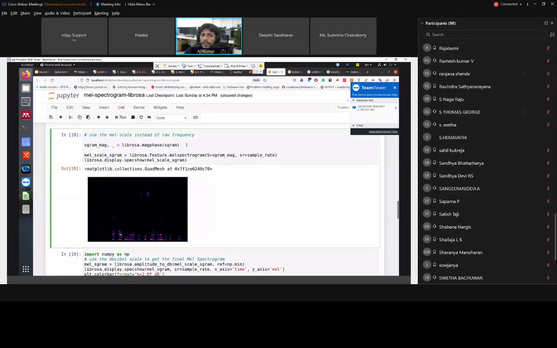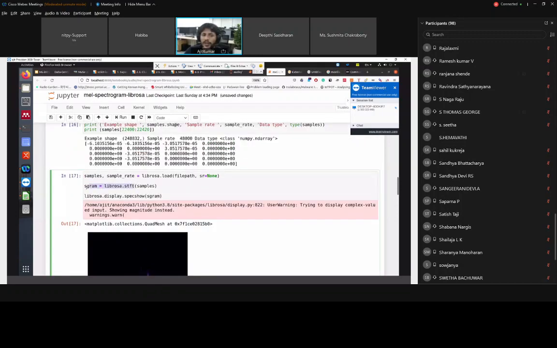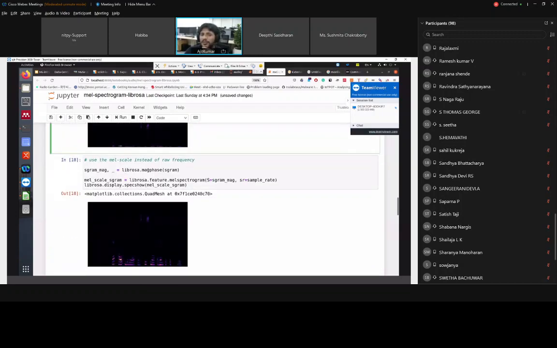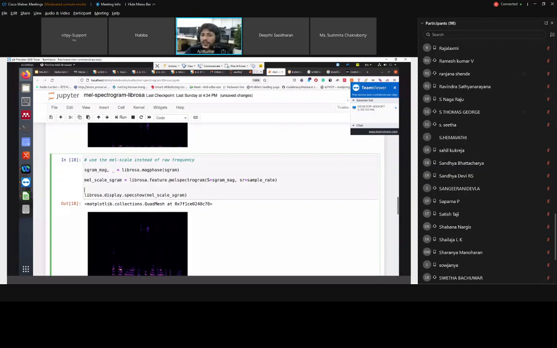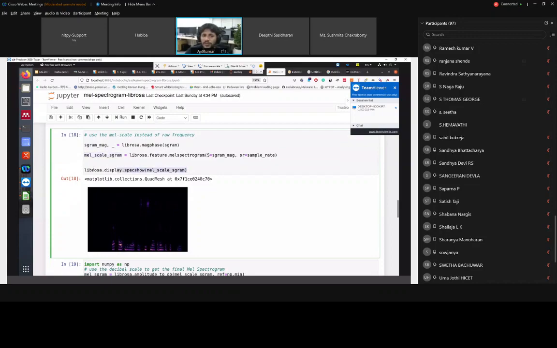So we can again just use librosa, the same sgram. We have done this spectrogram; we can pass the same one to the mel function, and it will convert it to a Mel spectrogram. This function converts a spectrogram to a Mel spectrogram. It takes a spectrogram and a sample rate as parameters, and it gives you the Mel spectrogram. The Mel scale is just scaling that feature, and then display. Again, the display is simple.